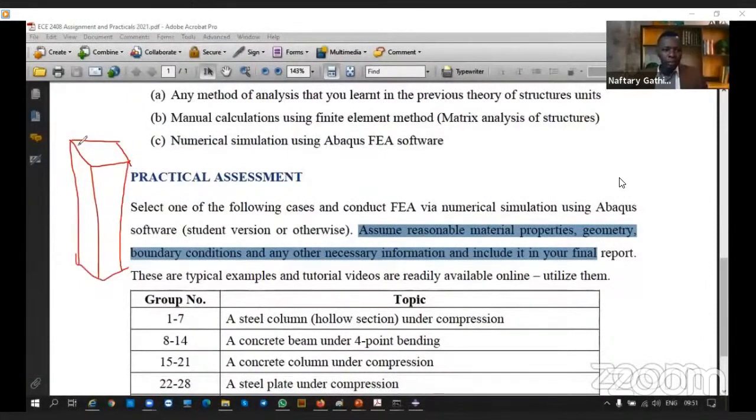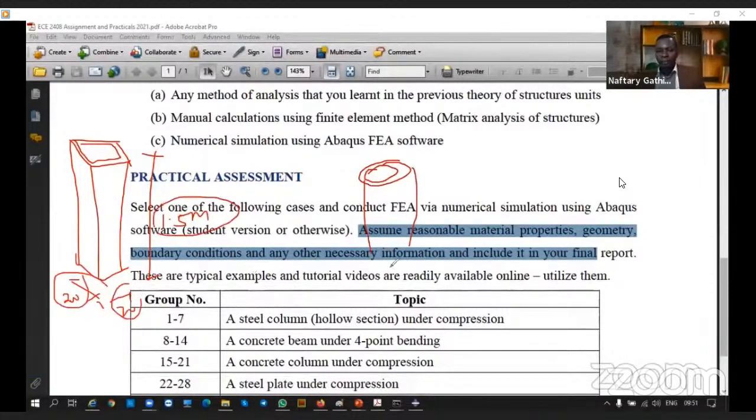Remember, it's hollow, so it means we should be able to see something like that. And then this length is, let's say, 1.5 meters or something like that, and the dimension you have defined maybe is 200 by 200. I don't expect another group to have this. We could have another group with a circular hollow section, or even if they are still doing the rectangular hollow section, these measurements should be different, right?